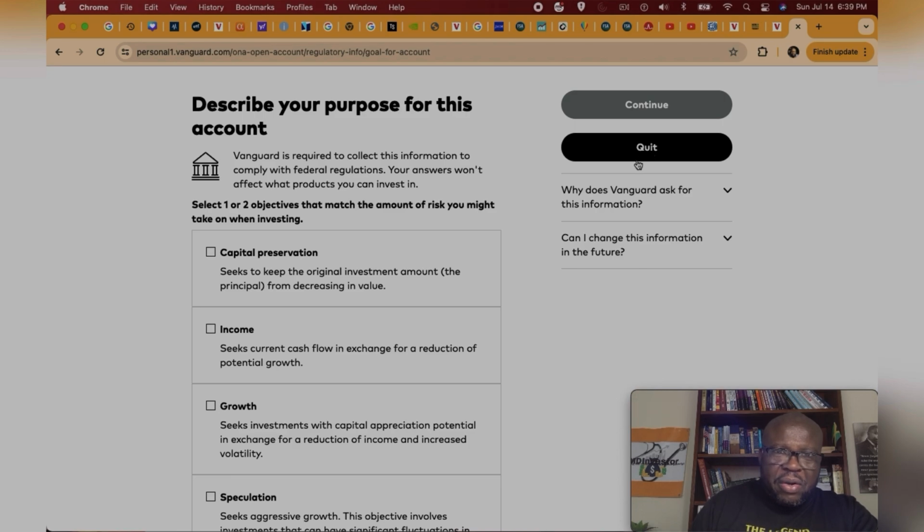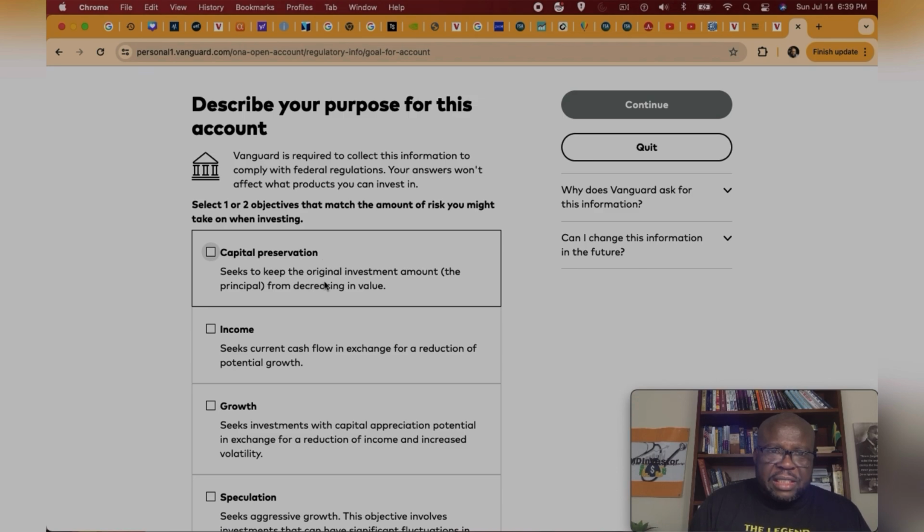Describe your purpose for this account. Our purpose for this account is growth. We want to grow our wealth. But you see the different options. They give you capital preservation, which seeks to keep the original investment amount, the principal, from decreasing in value. Income. So people want income. For example, you buy a lot of dividend stocks, you want income. You want those stocks to give you dividends, right? Seeks current cash flow in exchange for reduction of potential growth. Growth. Seeks investments with capital appreciation potential in exchange for reduction of income and increased volatility.